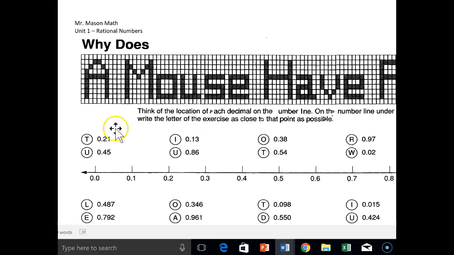So here we go. We'll do the first couple letters. 0.21. You can see that this number line is divided up into tenths. So I want to put 0.21 by 0.2 and a little bit after it. So that's where T is going to go. I'll say T, and I'll write 0.21 right underneath it. Once I'm done, I'm going to cross it off.